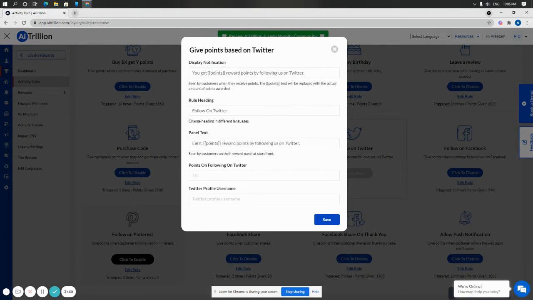you can edit these information messages. Do not edit the shortcodes. The shortcodes are the ones in double curly brackets. Do not edit these because these will be bringing in information from the AI Trillion system for the customer. Say follow on Twitter, instead of follow on Twitter, you can say, let's say, follow us or follow your business name. Let's say follow AI Trillion on Twitter and earn so many points by following, again, let's say AI Trillion on Twitter.